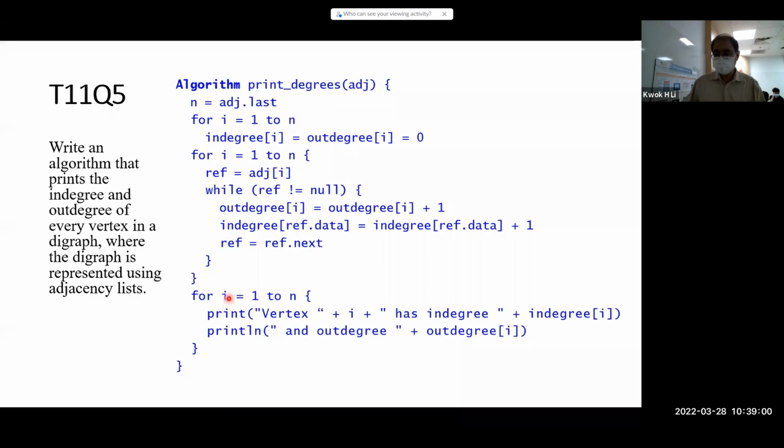Here I introduce the print statement and the print line statement. The print statement is like you continue to print something, right? Print line is you finish it, you go to the next line. You have a carriage return at the end.